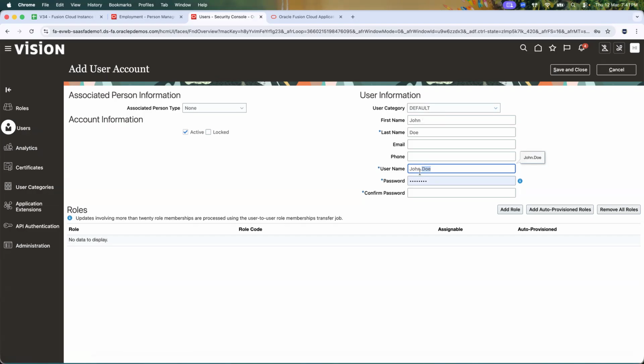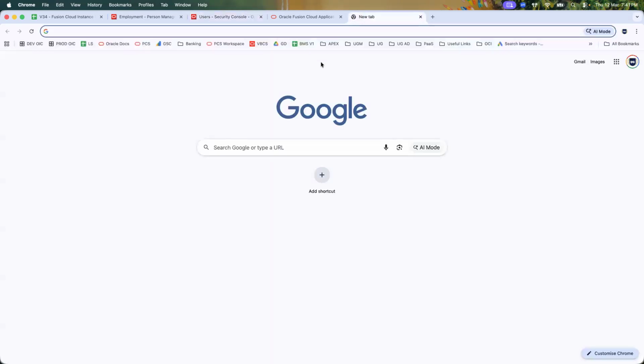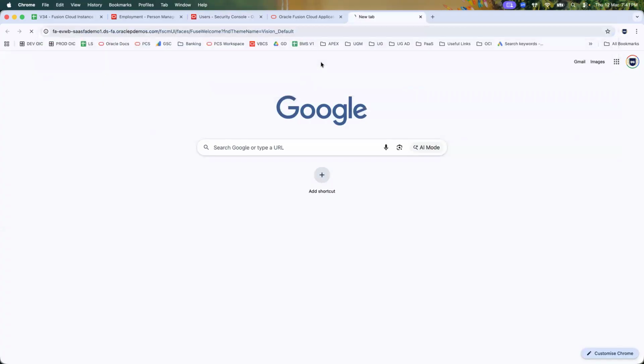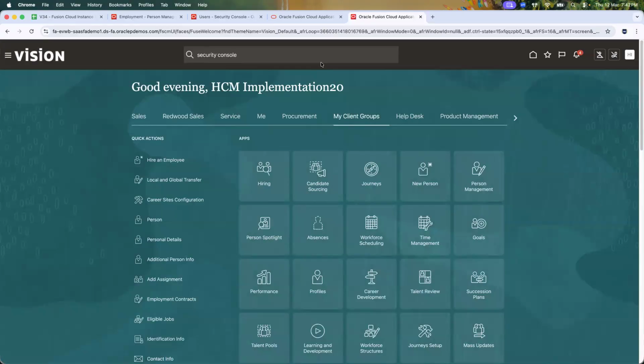And let me show you that. I'll stay in this particular screen, and I will go ahead and open the Fusion application again.